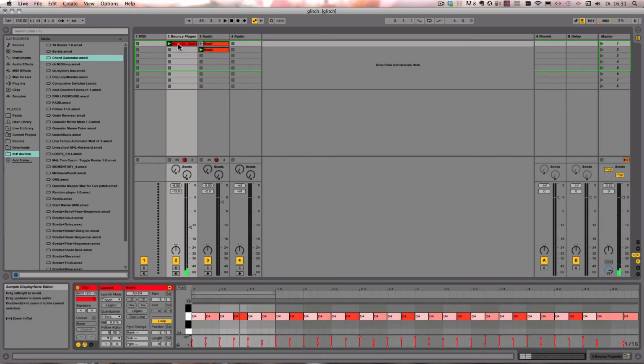Okay, and what's very important in this case is the global quantization. It's actually best set to something rather small. I had it set to 1/8, but anything under a bar, or even maybe a bar, depending on how glitchy you want to go, can be nice.